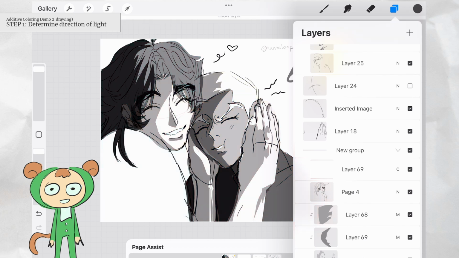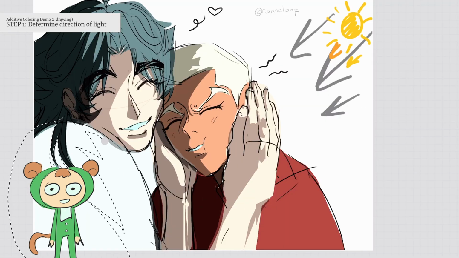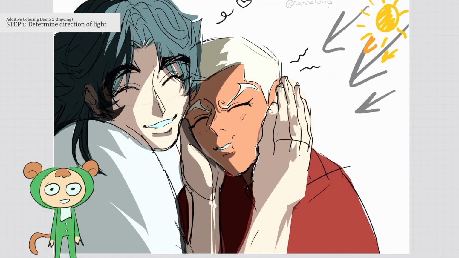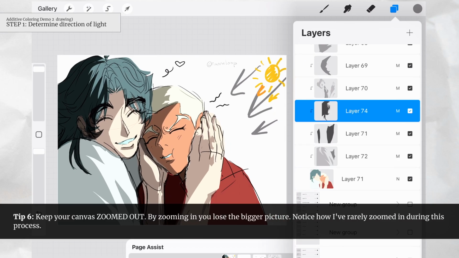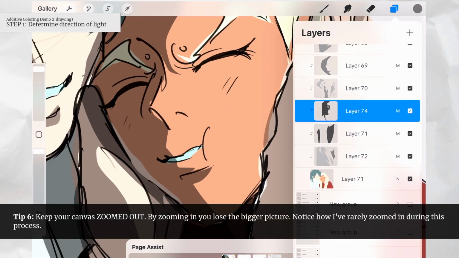Again, if I come to my grayscale, his shirt is near white, and I'll just probably do the shadows, something like that. Again, you want to have big swooping shapes, and then maybe you could add smaller shadows based on that. I always try to keep my canvas zoomed out. You don't want to zoom in too closely because then you're going to get lost in the detail.